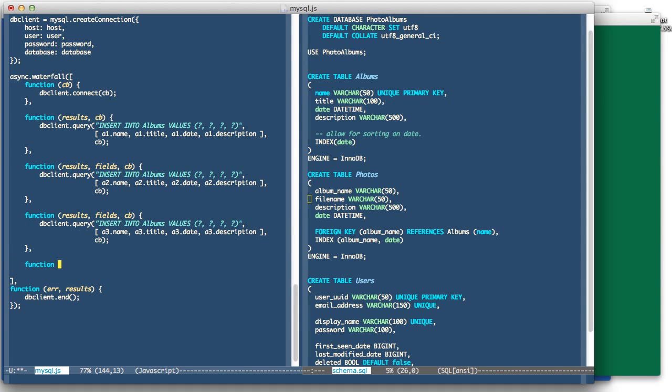And since this is all asynchronous, I'm going to use one of the async for each series. So let's do results field CB. And now what I'm going to do is I'm going to say async.forEachSeries, and I'm going to pass in the pix array. And the first thing I'm going to give it is the function item, and then callback. And then the last thing is the final or results function like that. Okay, let's go ahead and do our work.